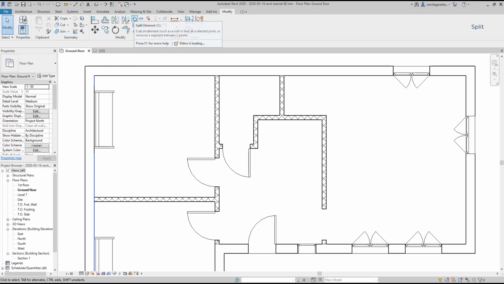I click on the command, which is this one, and in the description it says cuts an element such as a wall or line at a selected point, or removes a segment between 2 points. I can go to a wall and choose a place where to split the wall vertically, from the bottom to the top. Suppose that I want that split at 1 meter from the external wall. Notice that here I cannot type the distance. However, I can modify it later if I'm not happy with the result. Then I can exit a command or make a second split.